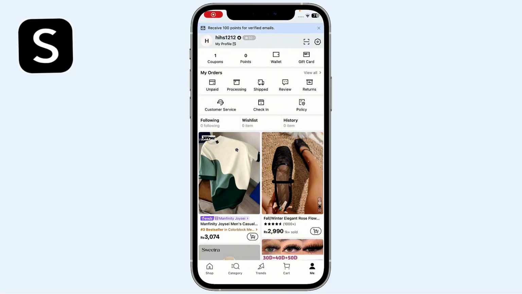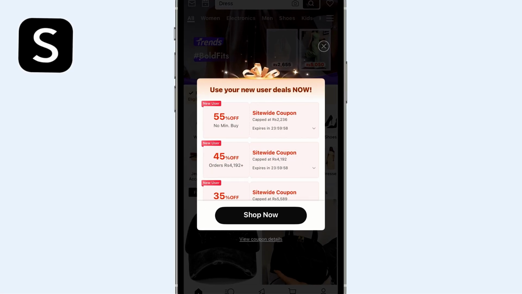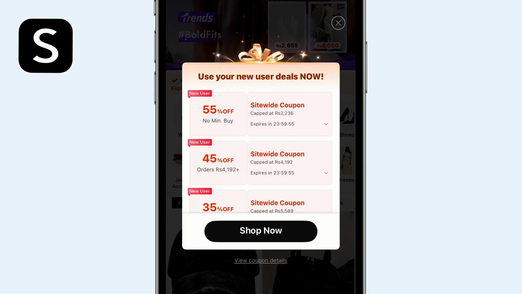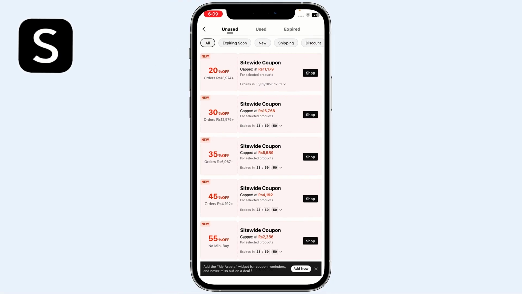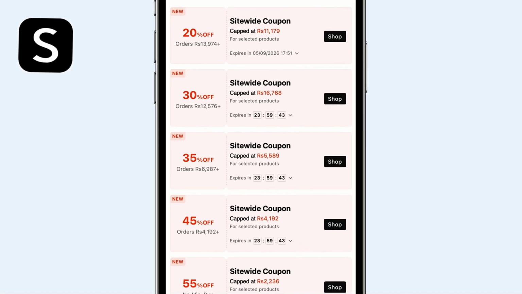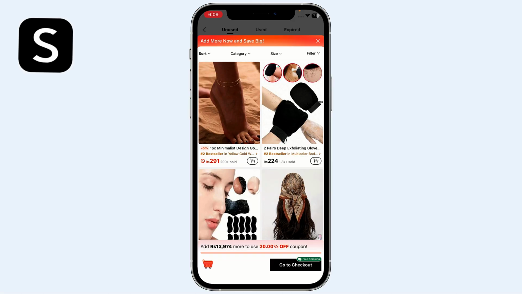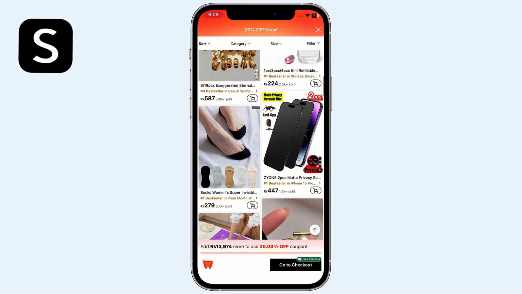Now, let's go back to the shop page. Here, you can again see a pop-up with offers based on your region or location. To claim these deals, simply tap on the Shop Now button. This will take you to the coupon page where all available coupons are listed. To use a coupon, tap on Shop on the left side, and a new page will open displaying products available under that specific offer. From here, you can continue the purchase process.